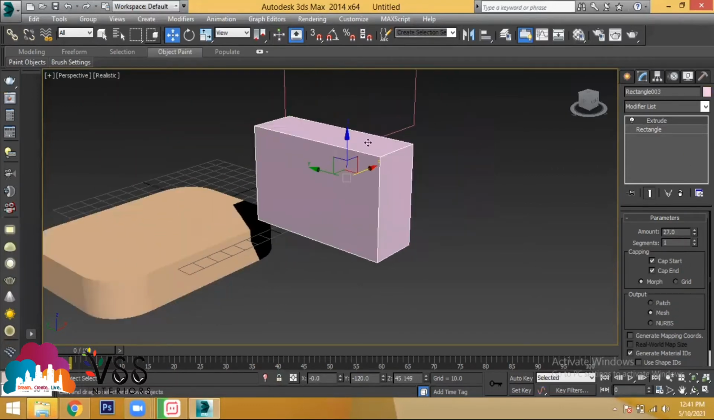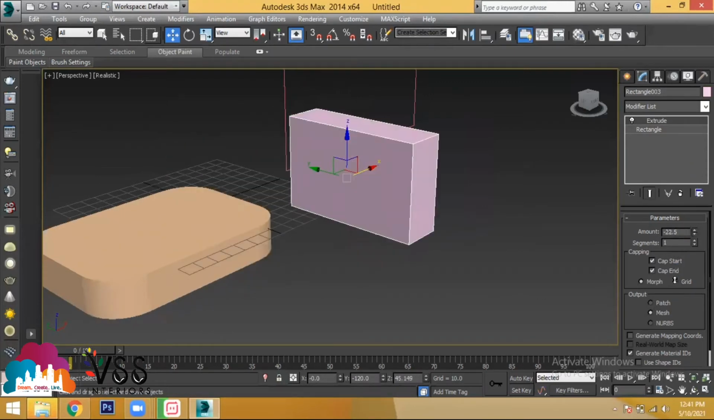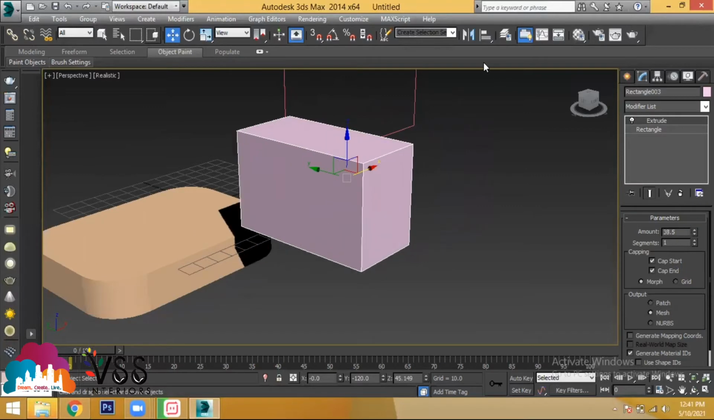Now, when you have created this one from the left face, you are getting the height only in the opposite direction of that rectangle. The height will come in the opposite direction of the object shape you created, in this direction.